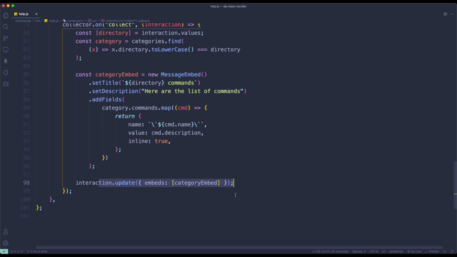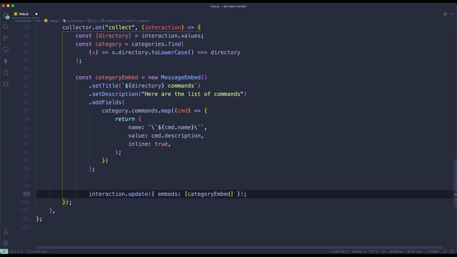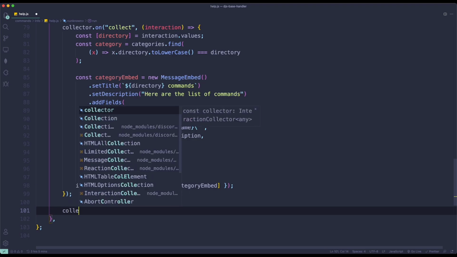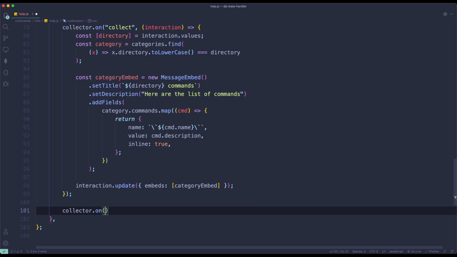Finally, once it's ended, we're going to make it so that it disables the components. Let me show you what I mean. So collector.on end.